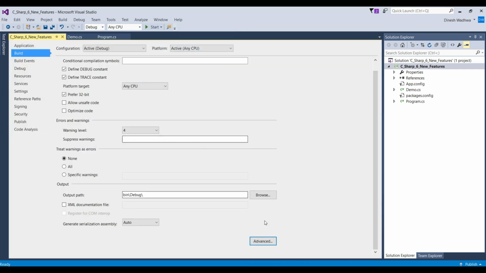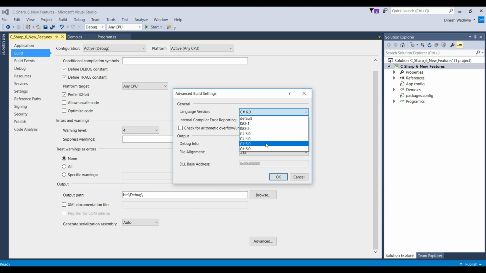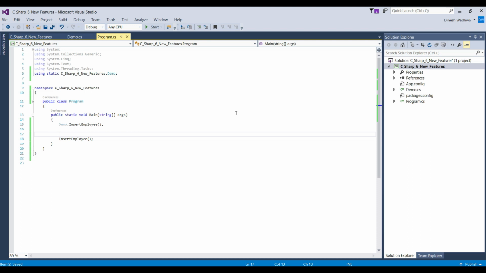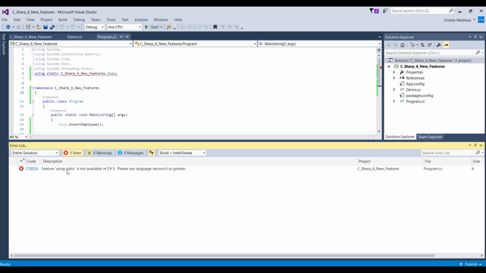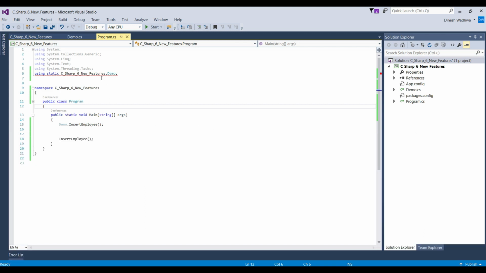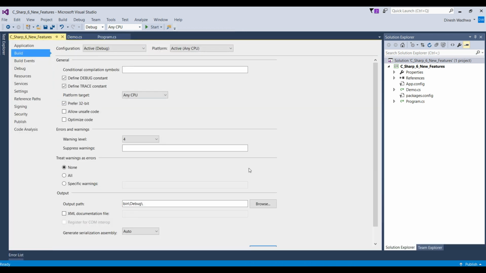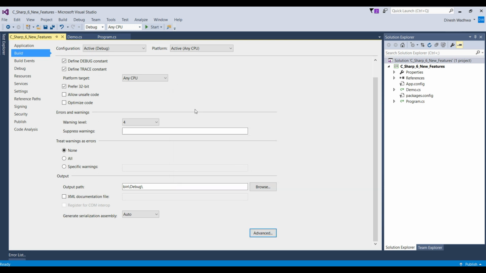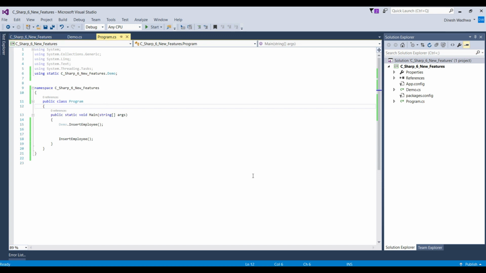If I go back again to the Advanced tab and change the version to 5.0, hit OK, and let's see here. It says using static is not available in C# 5.0. Please use language version 6 or greater. So we have seen how to use the static keyword using the 6.0 approach. Again, let me change it to 6.0, and you will see that the error has gone.